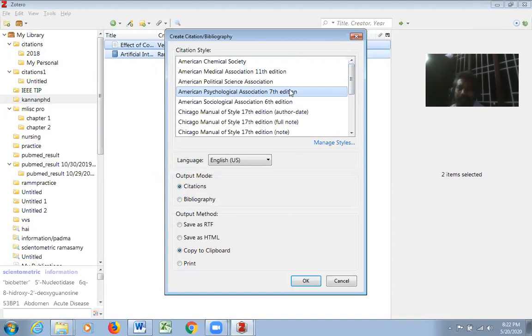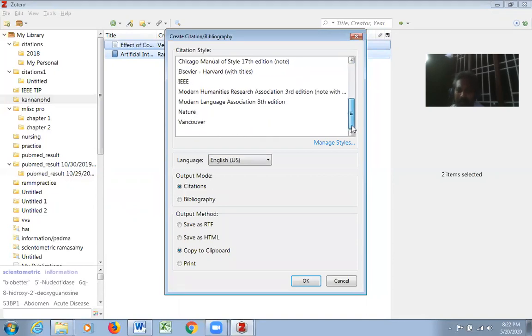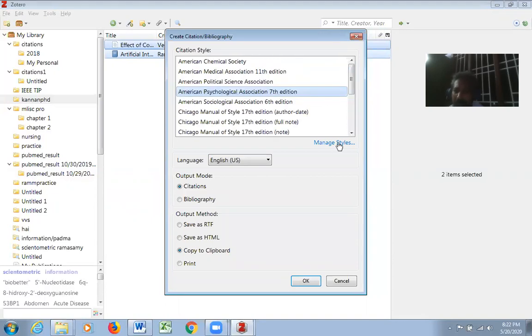See, APA 7th edition is the latest one as of present we are using. So even that is there in Zotero. And it supports a good number of styles. And if you want more styles, click manage styles, you'll get more styles.